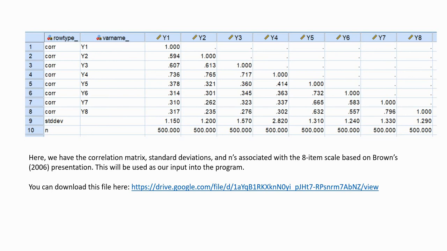So this is just a screenshot from the SPSS data file. And you'll notice that we have our variables y1 through y8. Those are our indicators, or basically the items from the scale. And you'll notice that we have the correlations that are given, as well as the standard deviations for each of the items and the sample size.